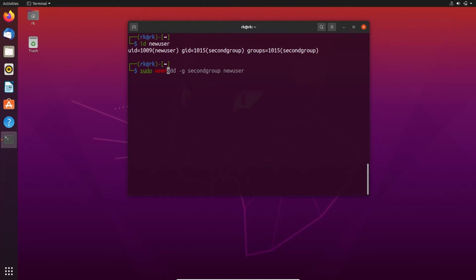Or you can add an existing user to a new group. sudo usermod second_group, and in our previous video we created the username Raj. Let's use that username. Let's check the ID of Raj. Here Raj is in second_group.